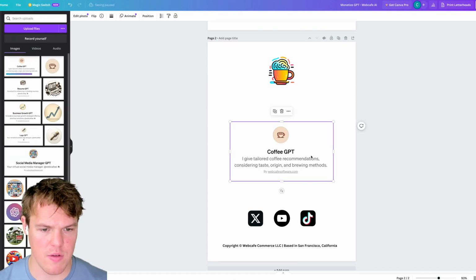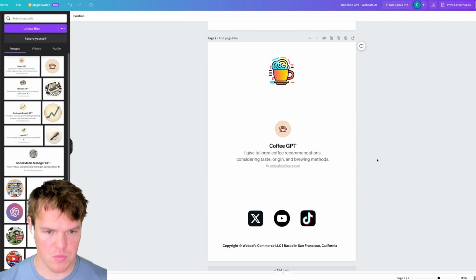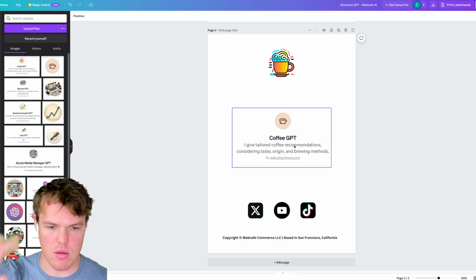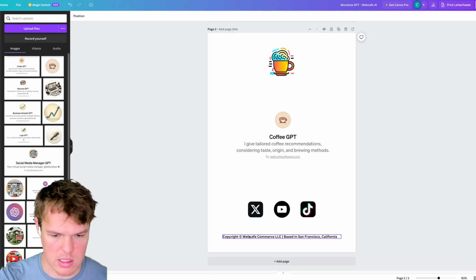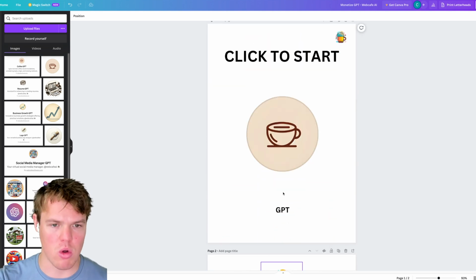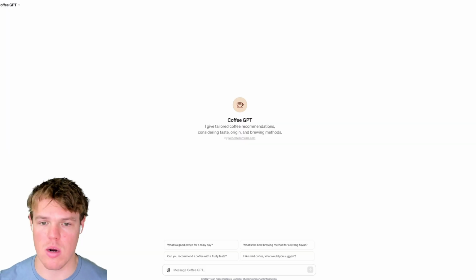As you see, we have both things here. We're going to move this in here so we can center it. Perfect. So we have our underlying GPT logo. We have the nice little description here. And then I have some social links, some company stuff here, and then our logo for our marketplace. From here, our next step is to go back to our GPT and copy its link.